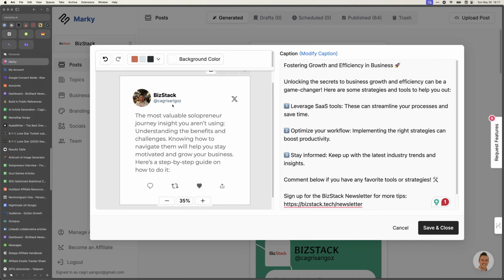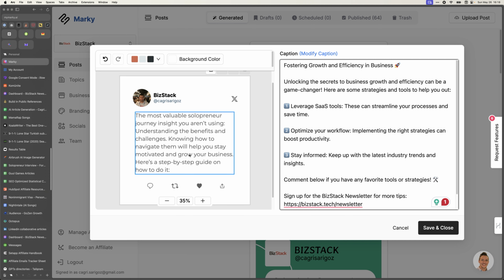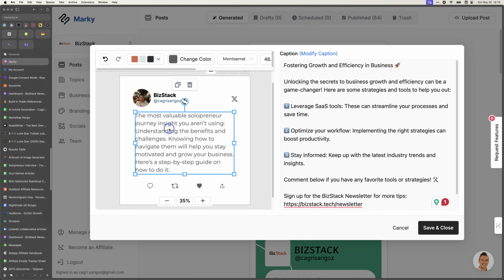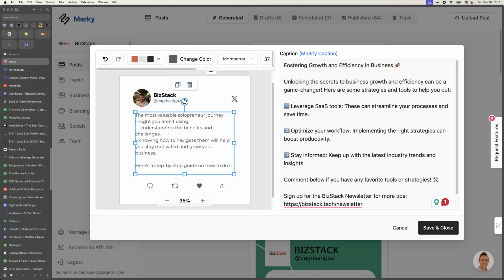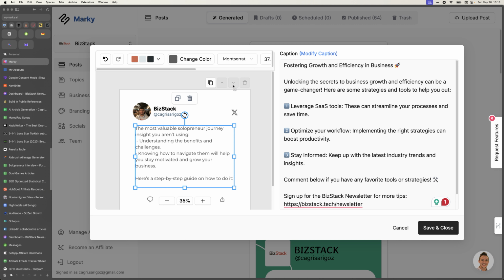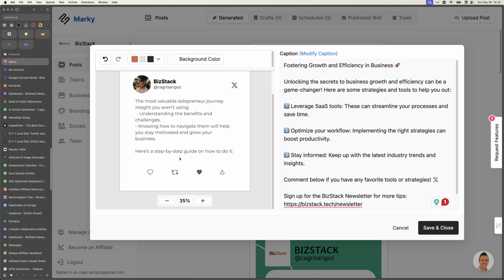Anyways, this looks okay. And as you can see, it also edits this text. So let's say, for example, I think this should be a list. What I would do is I would just go to here. Okay, then this is how we do it. It says here's a step-by-step guide, and yeah, this is the step-by-step guide.